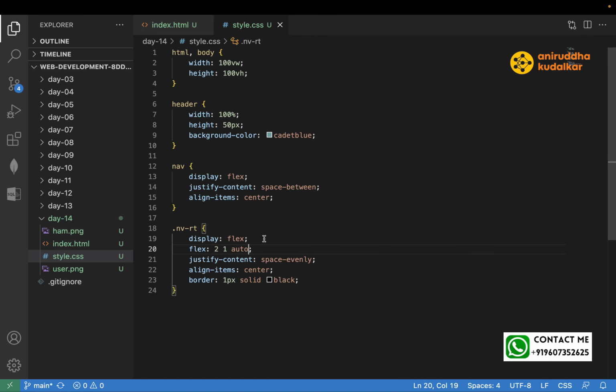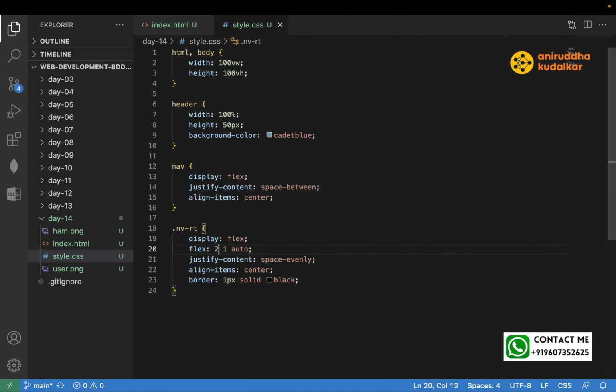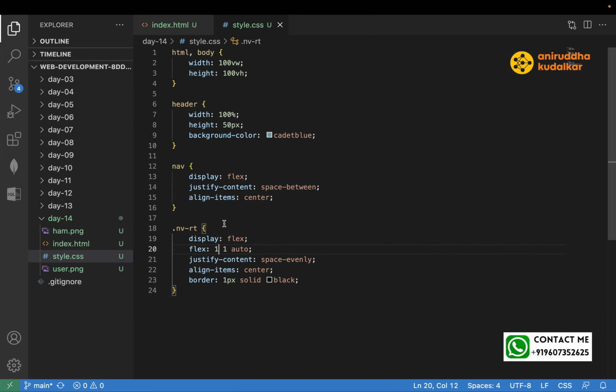So if you give grow and other properties to this, you need to give properties to this hamburger menu also. Otherwise it will happen in this way. If you say 1 1, see there is no impact. Why? Because this flex item is not having any grow and other properties, right? And that's why this property, let's comment it out. Otherwise you need to give grow and shrink property to this guy also.